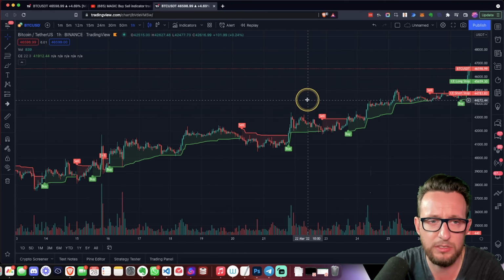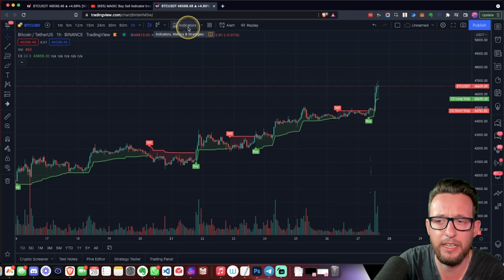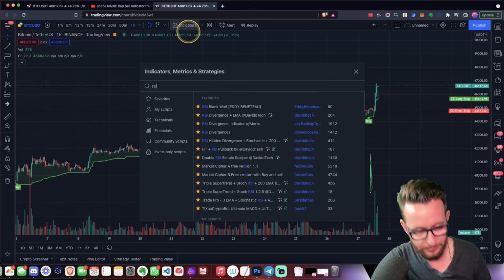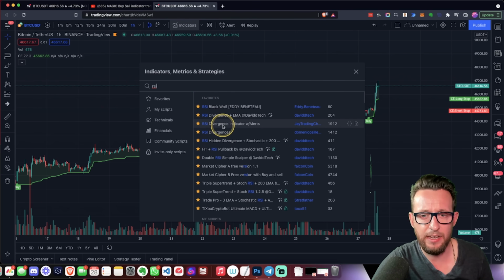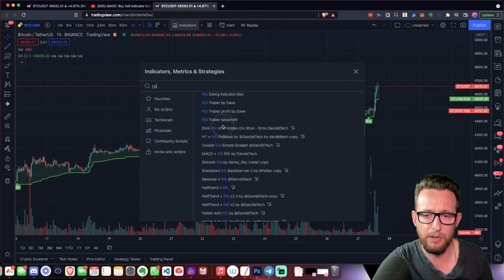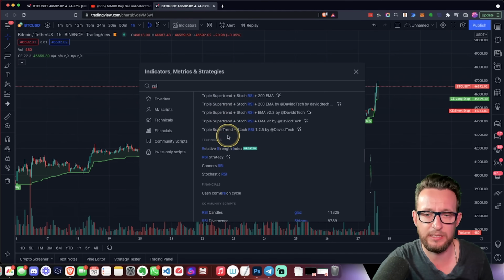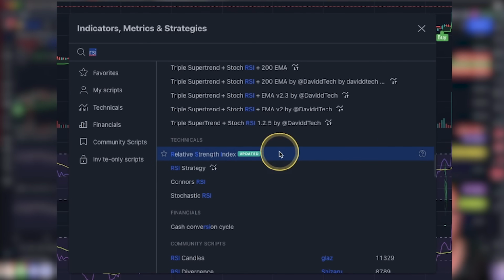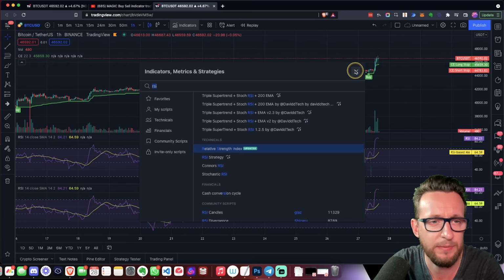Now it's going to give you something that looks very much like a super trend, with buy and sell signals here. Then we're going to start adding a couple of other indicators as well. We're going to be adding the RSI twice, so I need to scroll right the way down and go to relative strength index. I'm going to click that twice to add two, and you'll see why in a minute.